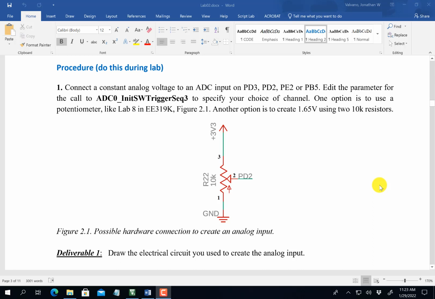Hi, John Valvano here, and I'm going to show you how to use the TExaS oscilloscope. Normally we're going to connect an analog signal to one of the A to D converter pins, and the default pin is PD2. It will work for the other pins, PD3, PE2, or PB5, but in this demo I have an analog signal derived from this potentiometer tied to the input pin on PD2.